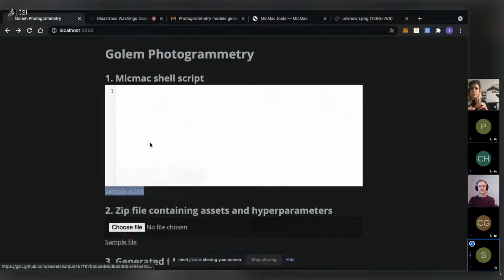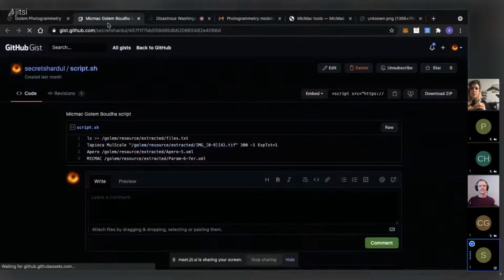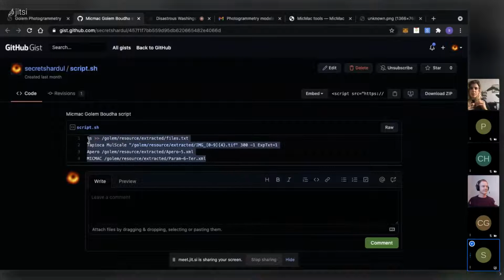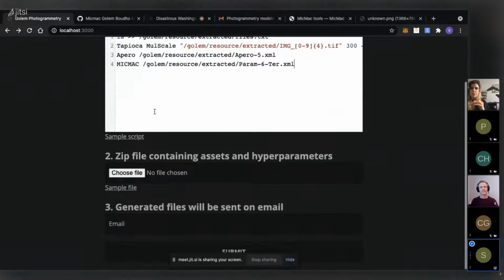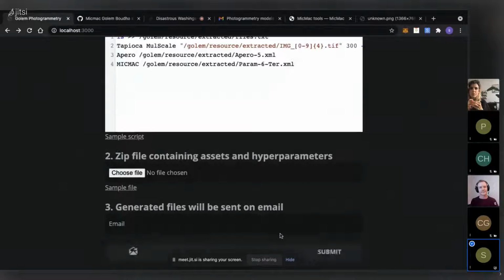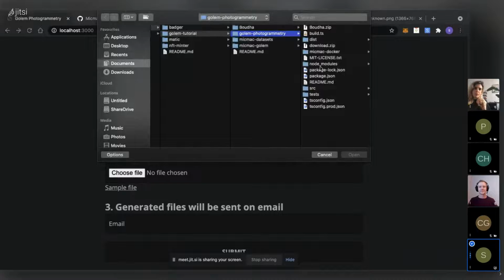What happens is that this photogrammetry process takes time. This specific workload takes around 20 to 30 minutes. So I made a design decision that instead of making the user wait here, the person will get an email which contains the files. I'll be showing you all the contents afterwards.